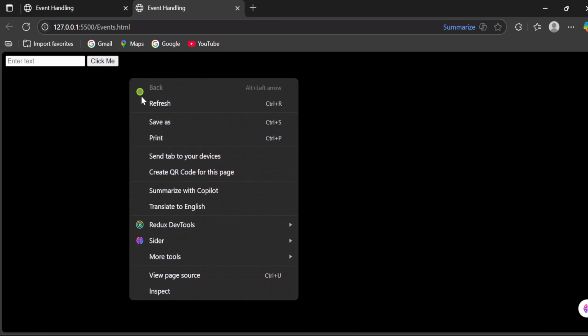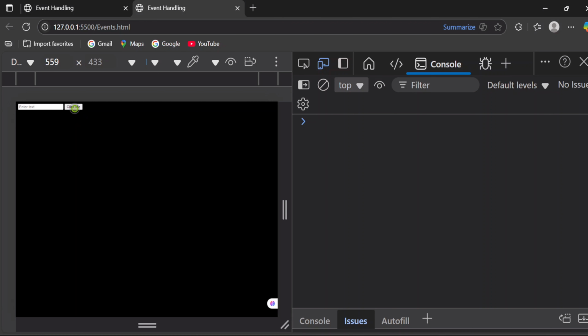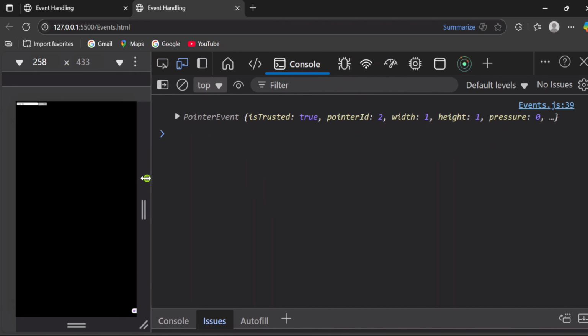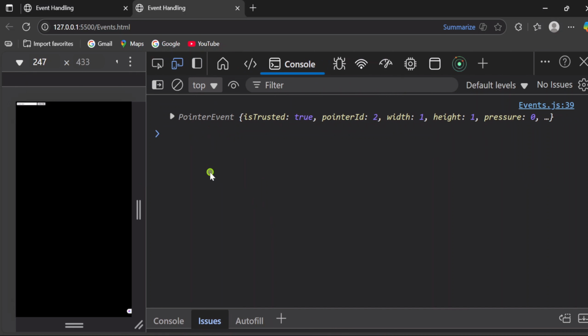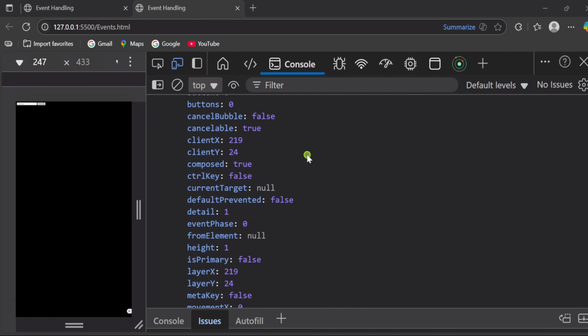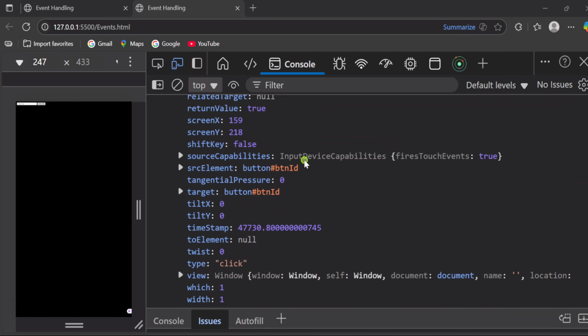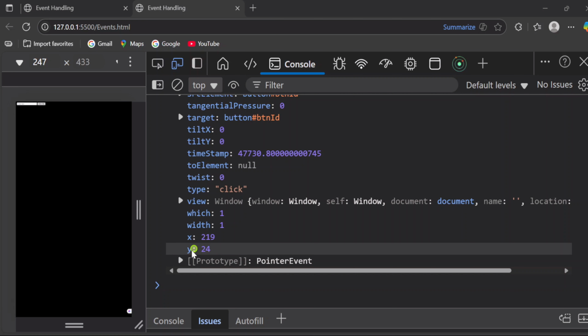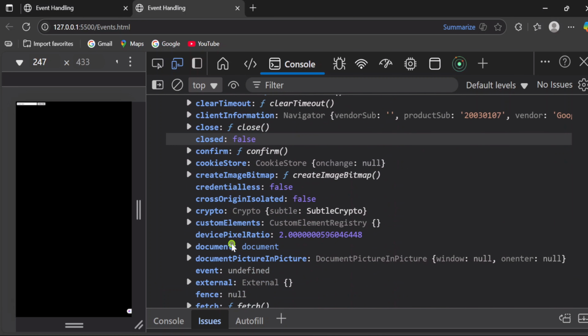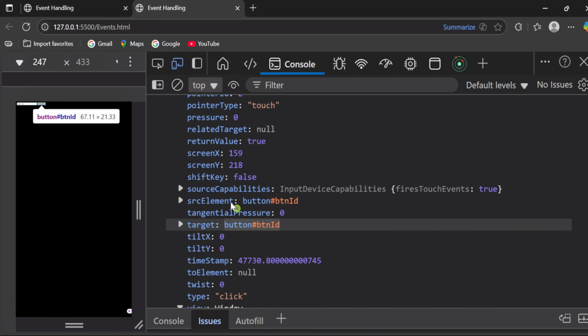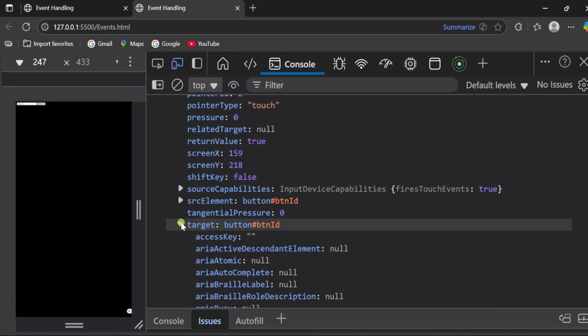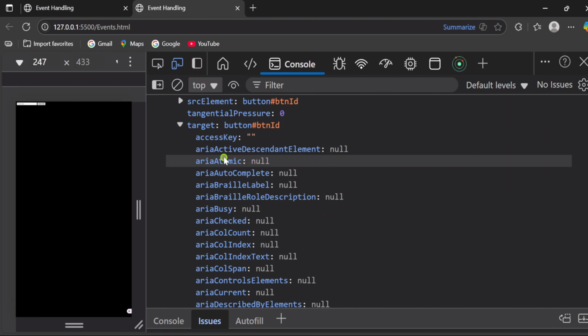So if I go to the console and click this button, you see the full event object is printed. You see all the information about the event is here: event phase, detail, default prevented, and if we go down, x-axis, y-axis. You see all the information about the view. If we go here, here is the target element. So what is the target element? The target element is the button. Inside, all the information about our target element is here.